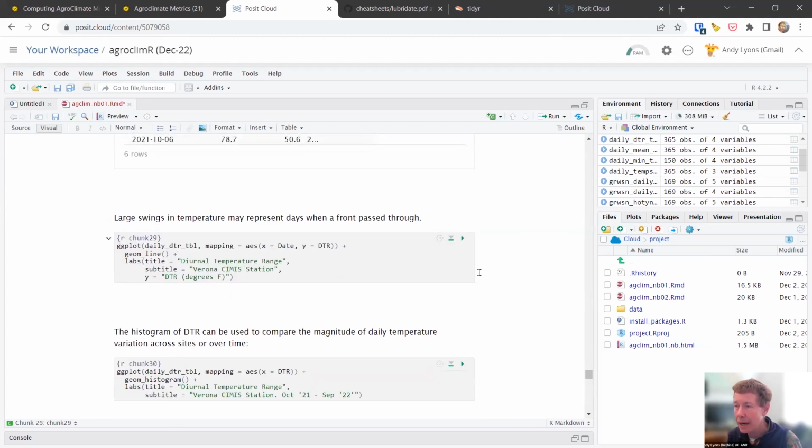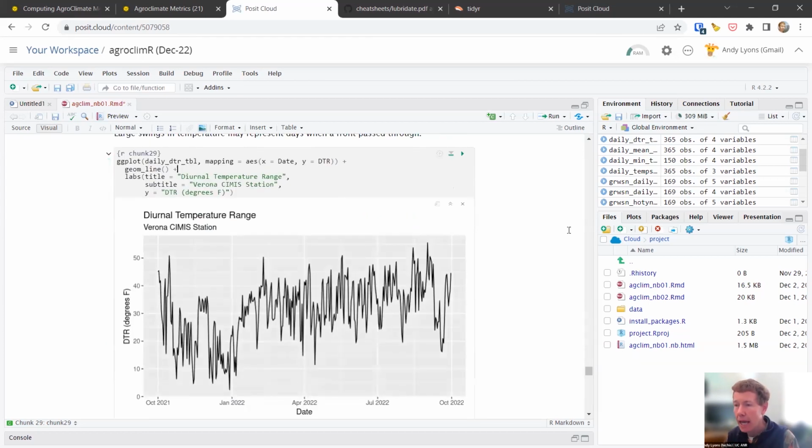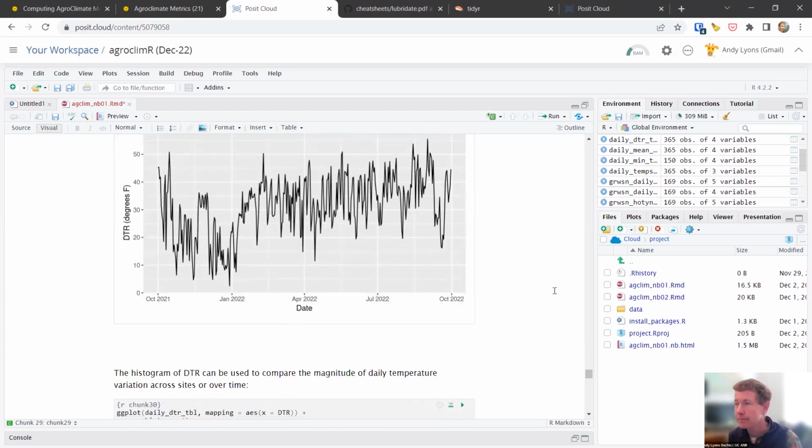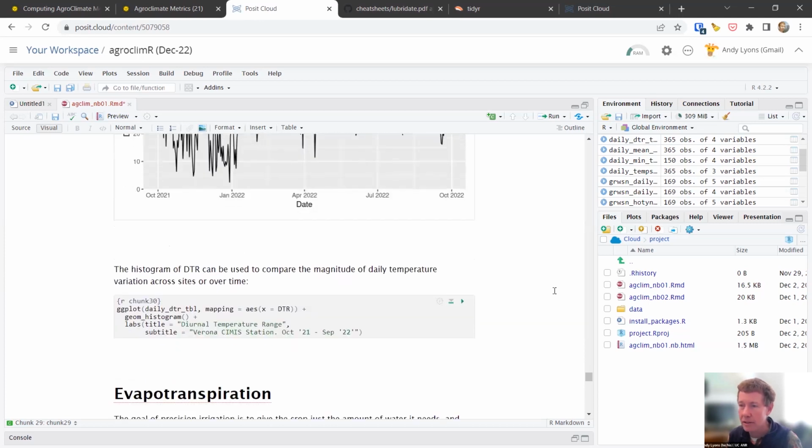All right. Code chunk 29 is plotting that diurnal temperature range. And you can see it varies quite a bit. So basically the Y axis here, that's like how much the temperature varied in a single day. And there are some days where it varied by over 50 degrees. That's pretty extreme. Those might be days when a cold front or a warm front is coming through, and so on and so forth. And there seems to be a seasonal pattern too, where you see swings of temperature. And that's going to depend on a lot of stuff at this location.